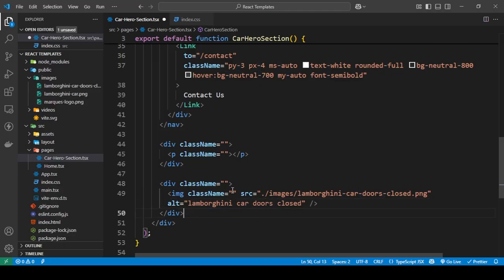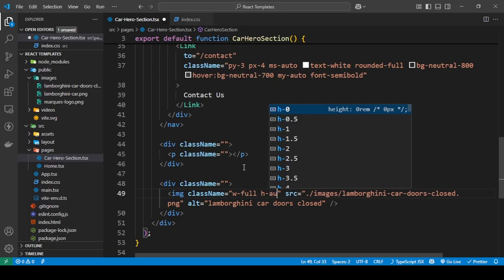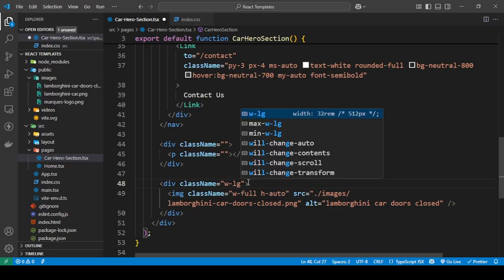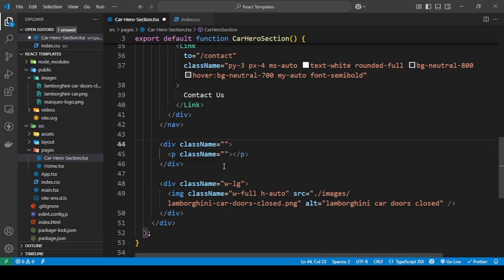Okay, so this is going to be responsive to a certain extent. To make it like that, you just need to add in w-full and then h-auto. And here I'm going to add in, for now, I'm just going to make it LG. The reason for that is because I don't want this to be really big, to take in all of the space. And next here I'm just going to add in the classes for the text.